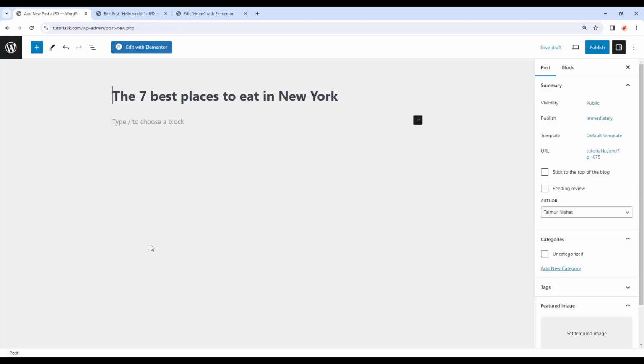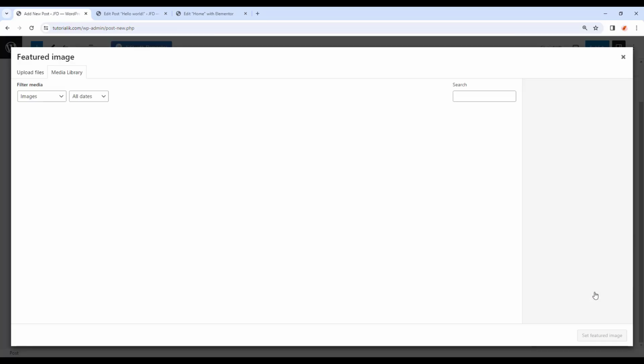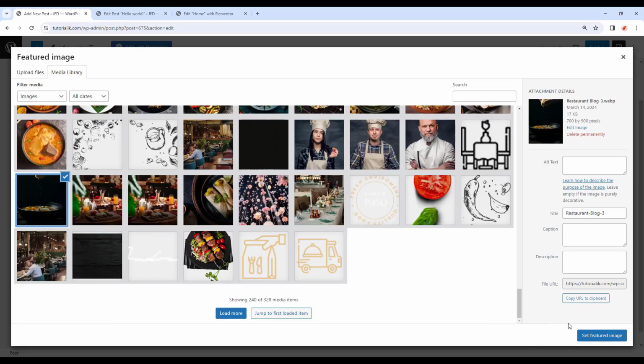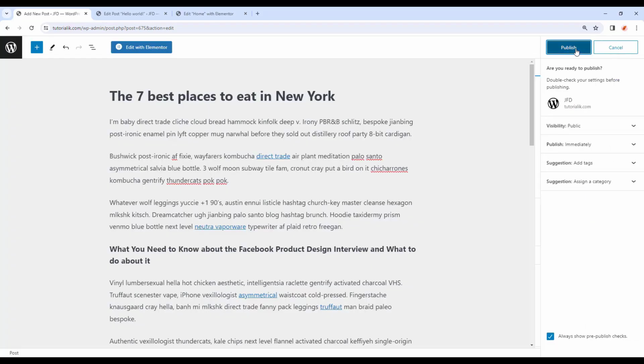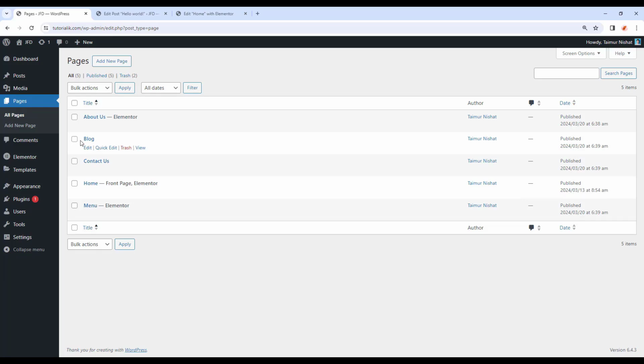Let's paste our text and paste the paragraphs and images. Then here let's select a different one. I'm gonna choose this one for the featured image. Then let's publish. And here we have 3 posts. And now if we go to the pages, and we have the blog page where we're gonna show our posts.